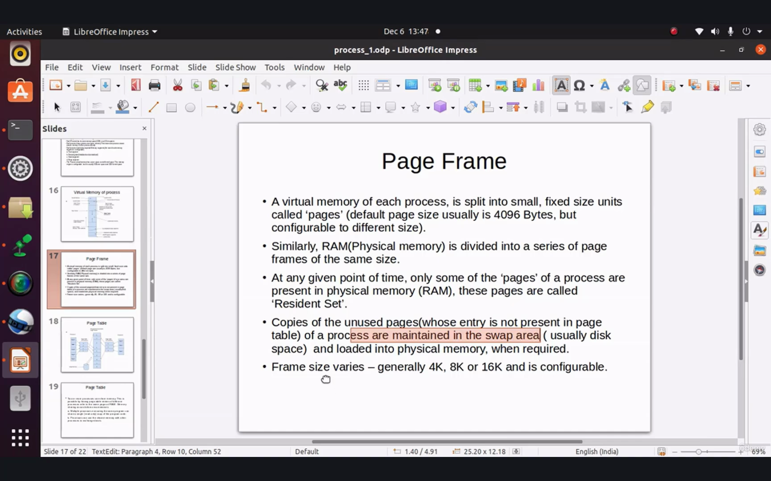Usually a disk is used for the swap area, and memory keeps swapping between the main memory and the swap memory based on the scheduling algorithm. So now, as we have discussed, the page frame size is a configurable parameter, and it generally varies from 4 KB to 8 KB or 16 KB. In Linux, the default page frame size is 4 KB.